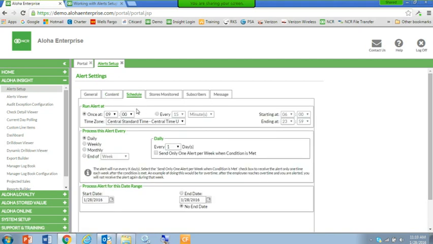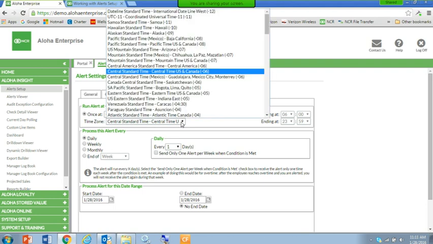We move over to the schedule. If we're going to schedule it, very similar to Report Viewer. You've got all your hours here, basically military time. And you can even do it on the 15 after the hour, 30 after, 45 after. Your time zone is defaulted to what it was set in company setup, but you can always change that out here to any Windows time zone.